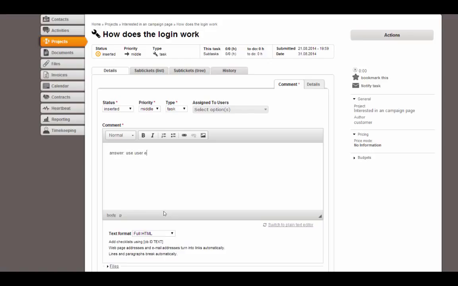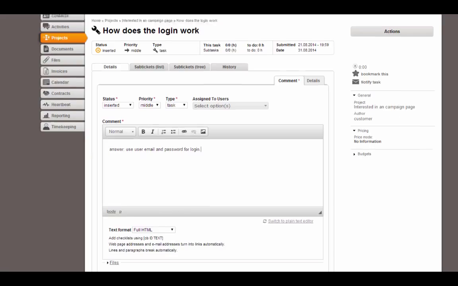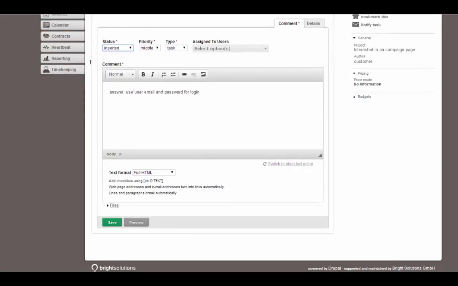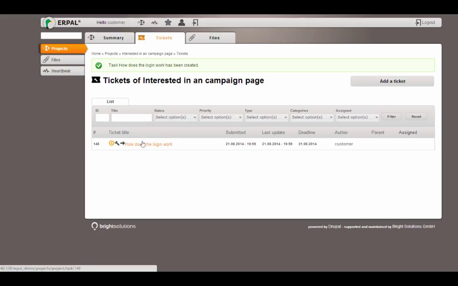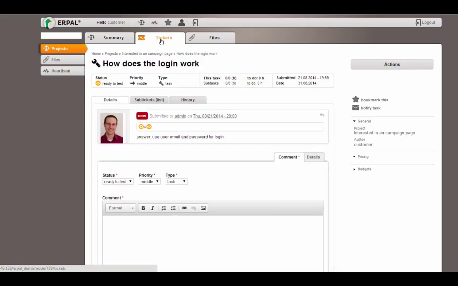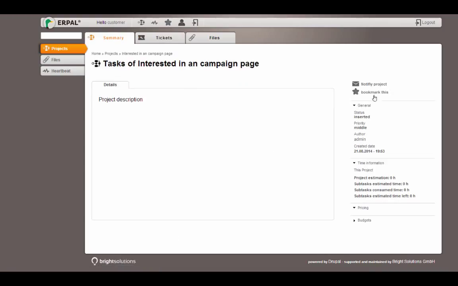Use your email and password for login. And ready to test, so we want to get feedback if it worked for the customer. For all tickets the customer added, he will also get a notification if he created a new ticket and we answered there. Of course, he can also notify the project and he will get notifications for everything where he has access to.